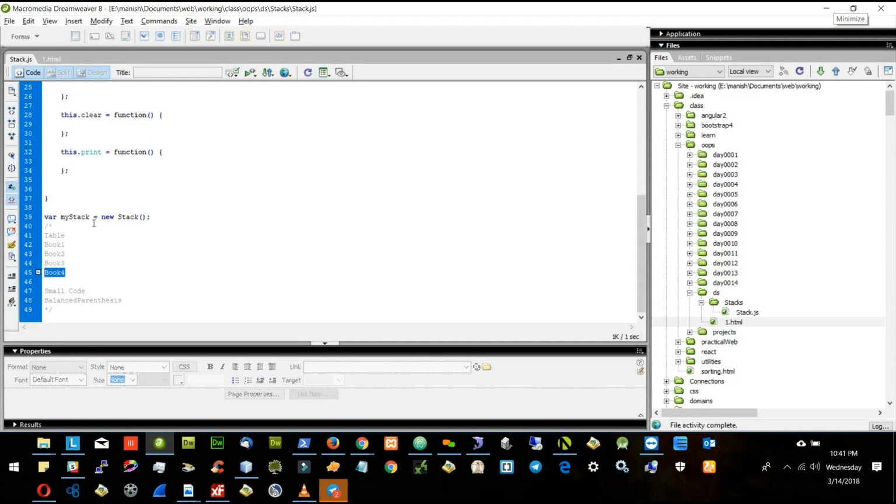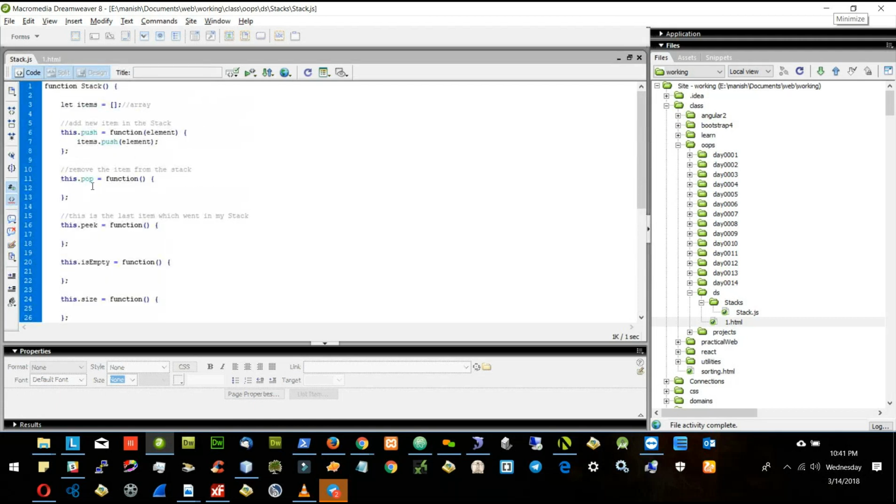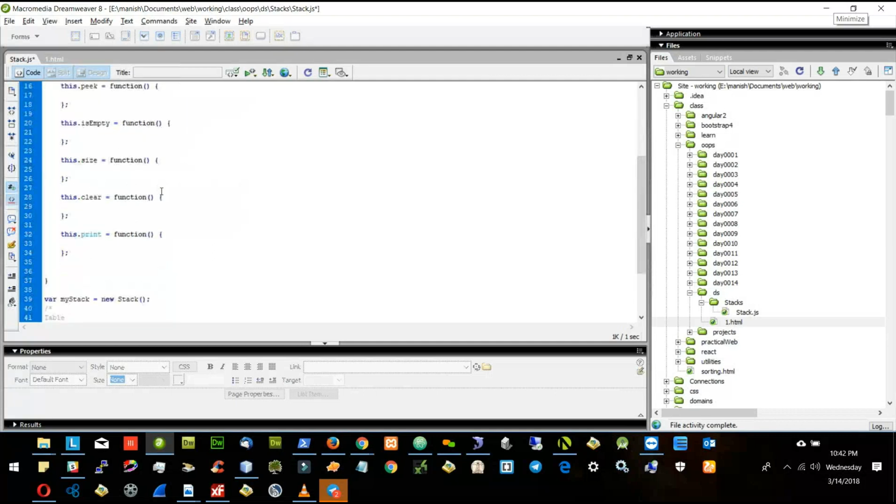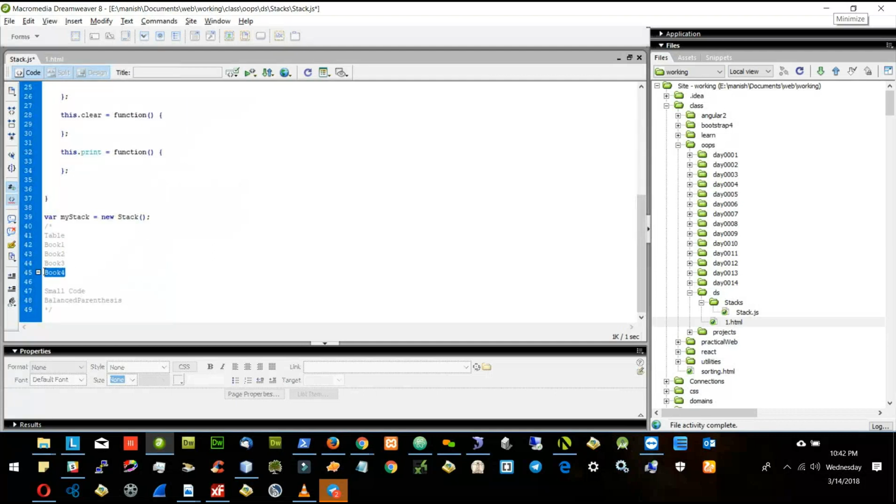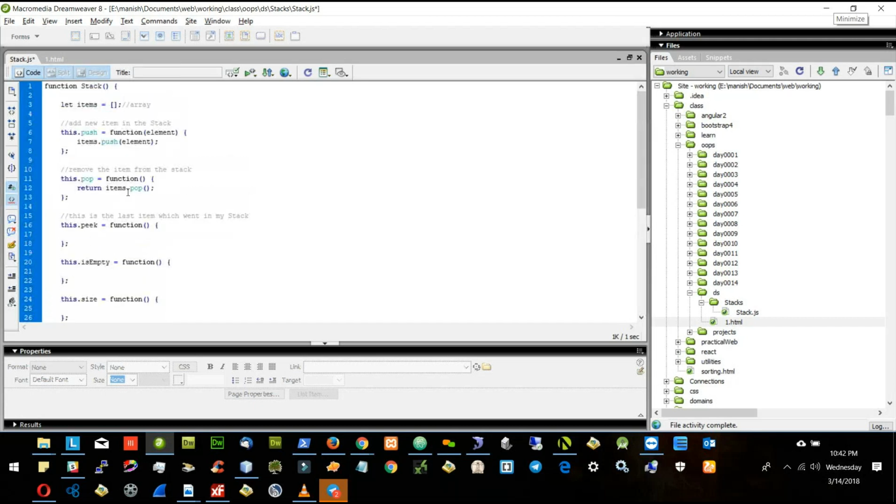So to remove book 4, we will use the pop function of the array. Here we will say return items.pop. When I want to remove from the back of the array I will use items.pop. If I want to remove from the front of the array, we will use array.shift. But in the case of a stack we always remove from the back of the array, that is book 4, and we will use the pop method of the array.